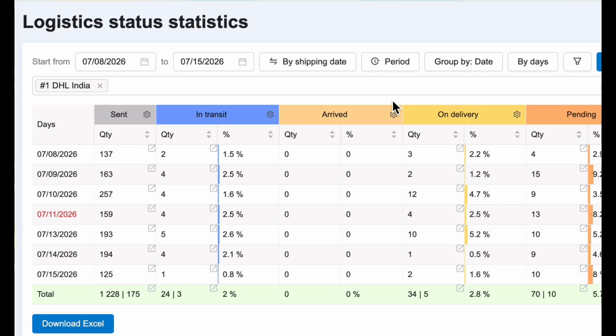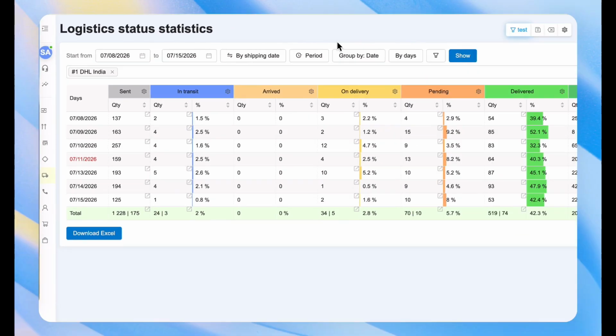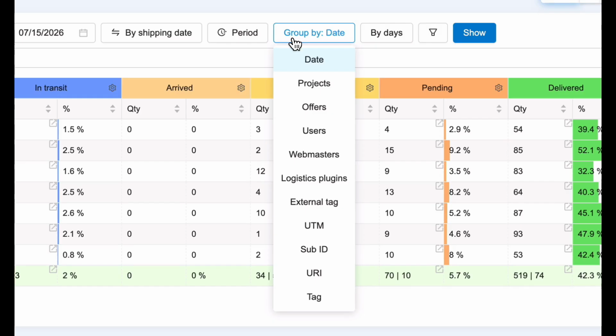Next, you will see the courier service filter. You can exclude any courier services you are not interested in and analyze the remaining ones separately. There are also several grouping options. The most useful are by users to compare delivery performance across your employees, by webmasters to analyze the quality of traffic from different partners, and by logistics plugin to compare the performance of different courier services. With this grouping, each row in the report represents a different courier service.